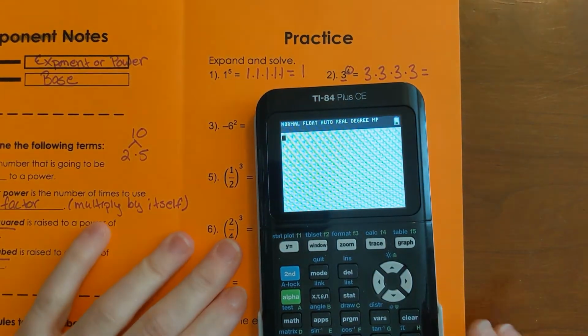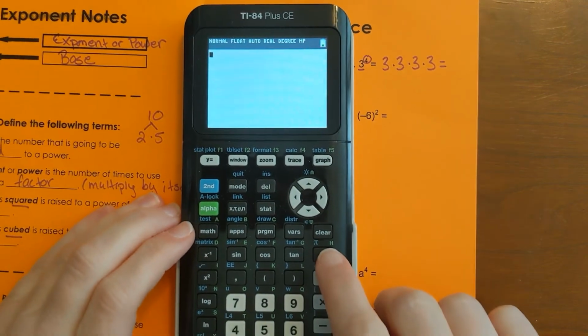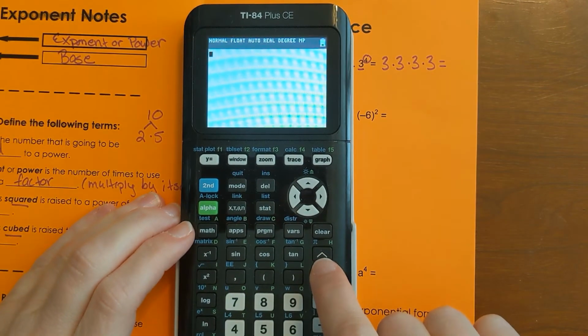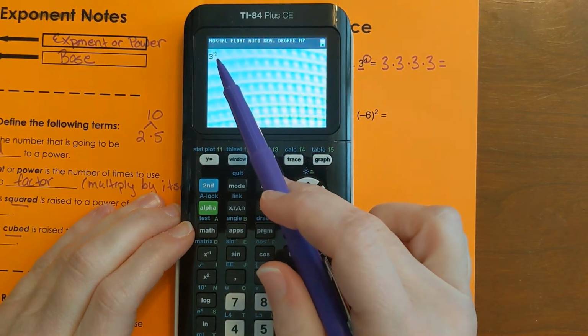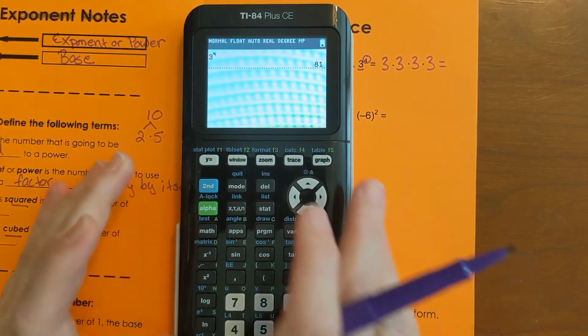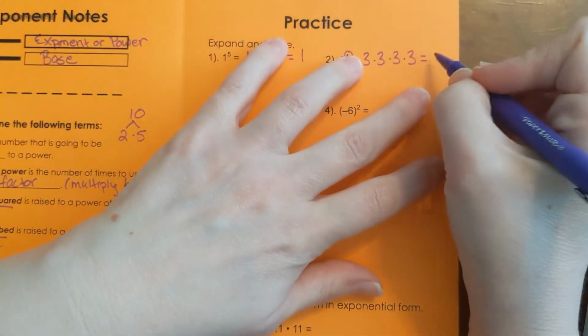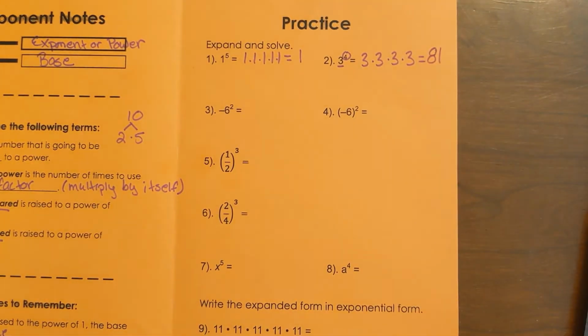Now my calculator looks a little bit different than the ones you're used to using, but it's still the same button. Do you see this little housetop button here? That's your exponent button. So you could say 3 housetop, and you see how it takes your little square up above the 3? That's for your exponent. So 3 to the power of 4 equals 81. So that would be our answer. So 27 times 3 is 81.